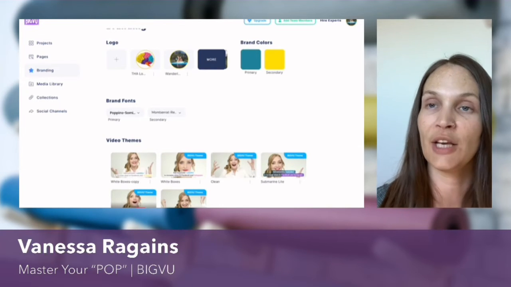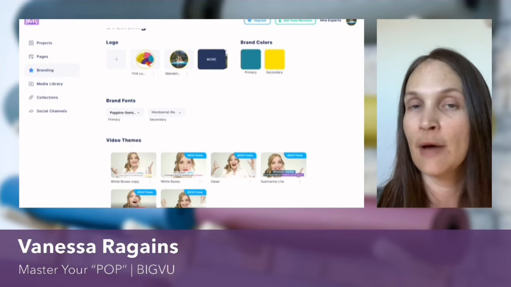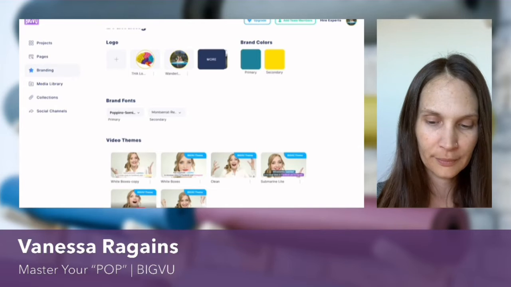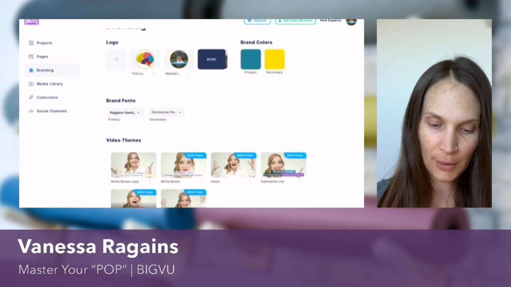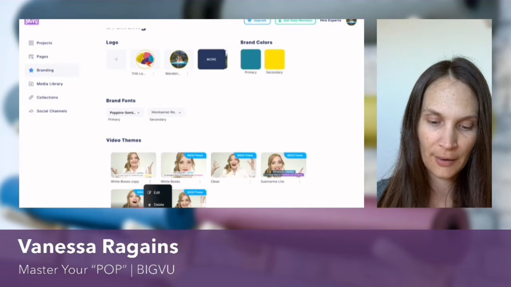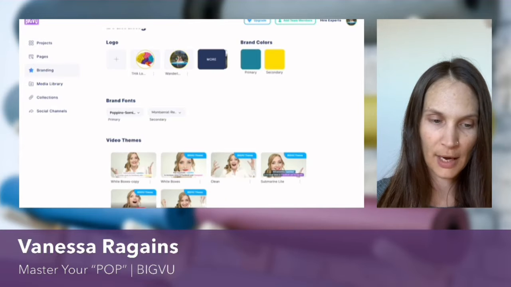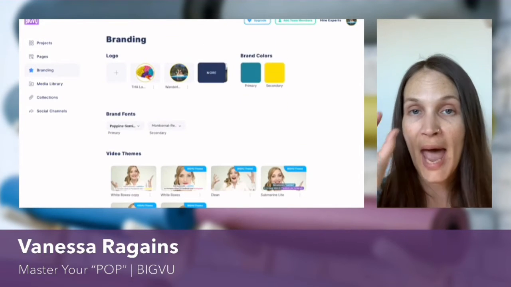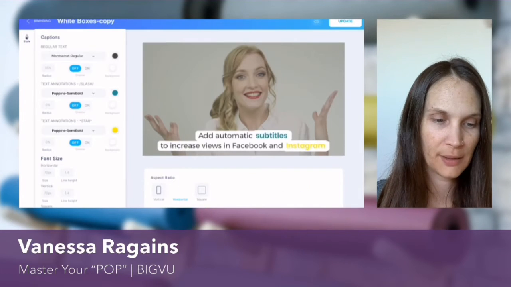And then below that, you can see the video themes. So BigVu has several themes they've already plugged in for you to use if you'd like, but I prefer to create my own. So you can click on here, you can edit them. So that's kind of what I did with that. Created them, added my hex codes. This is what it looks like.